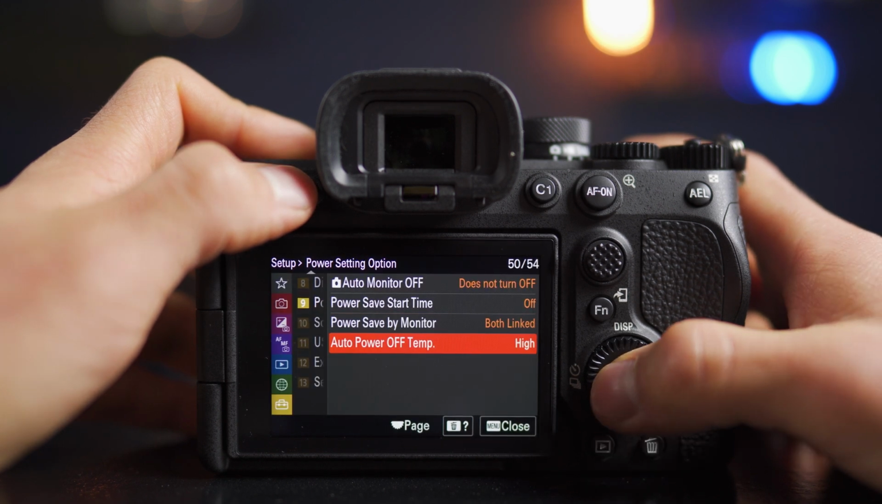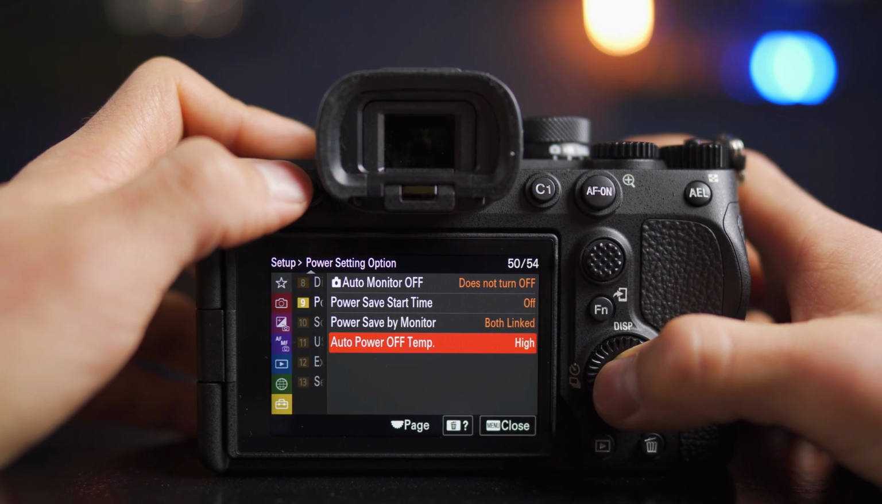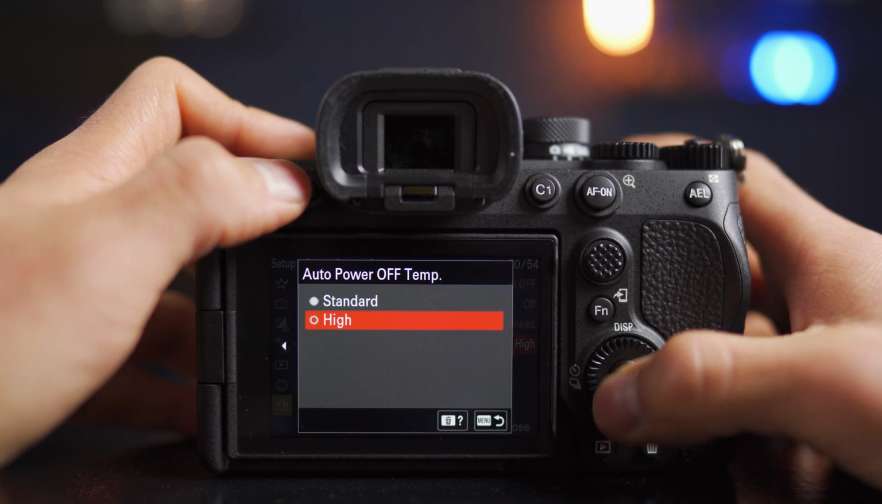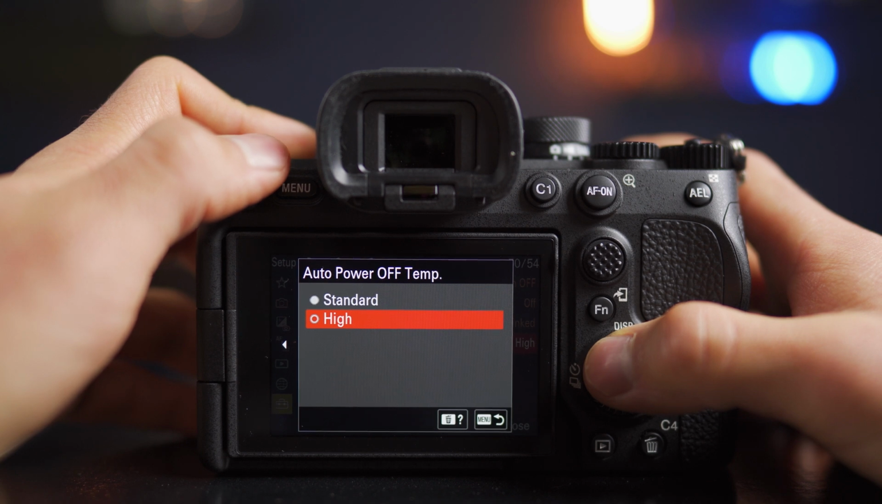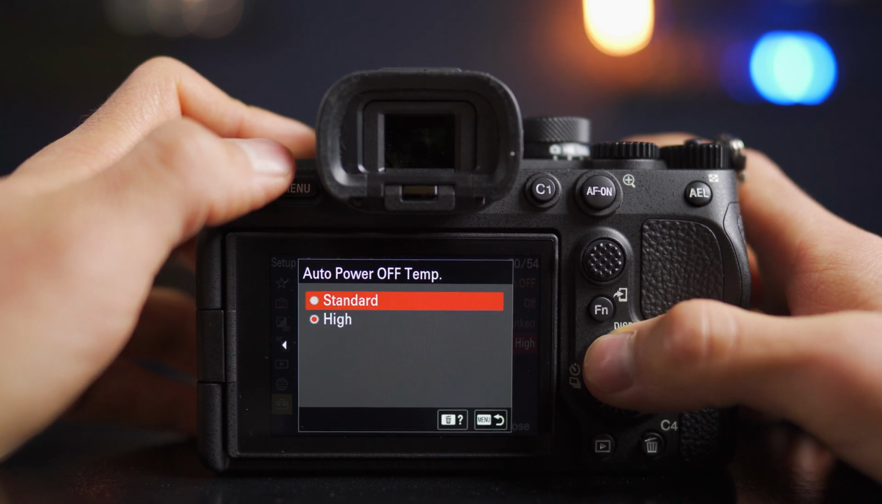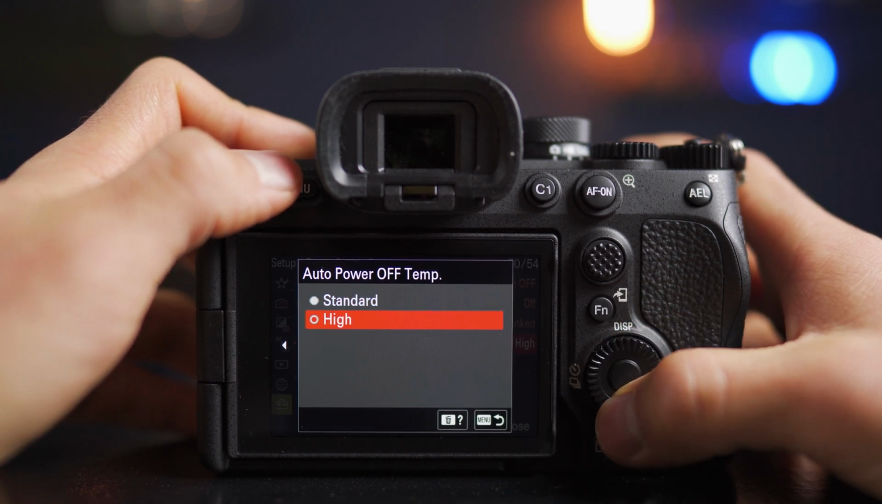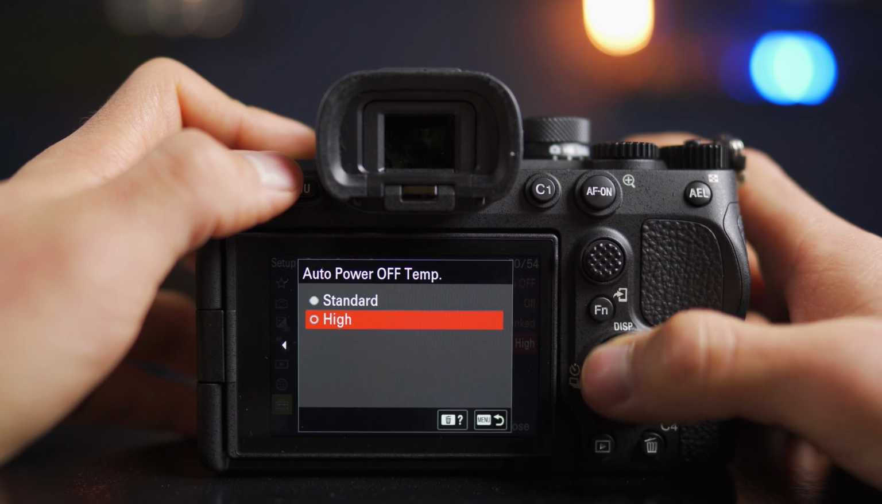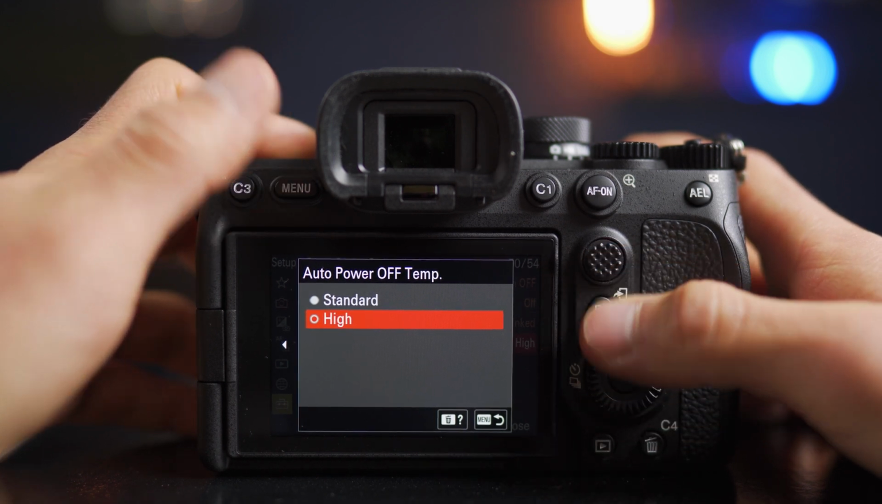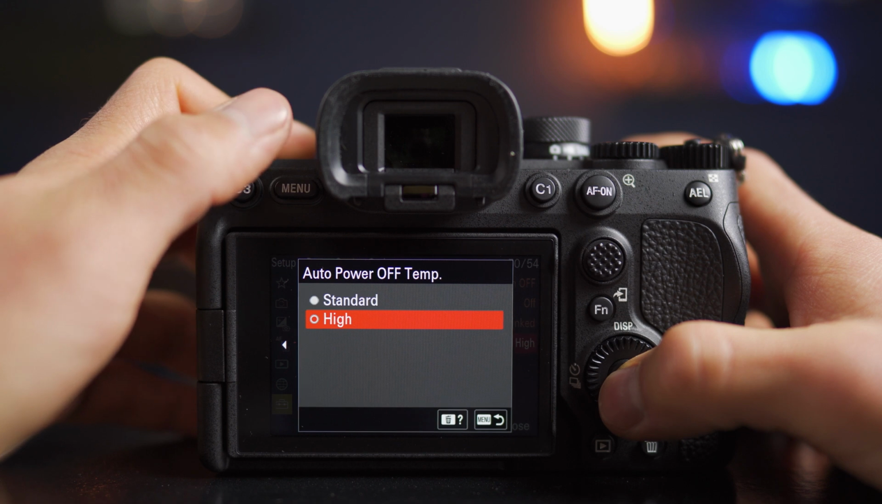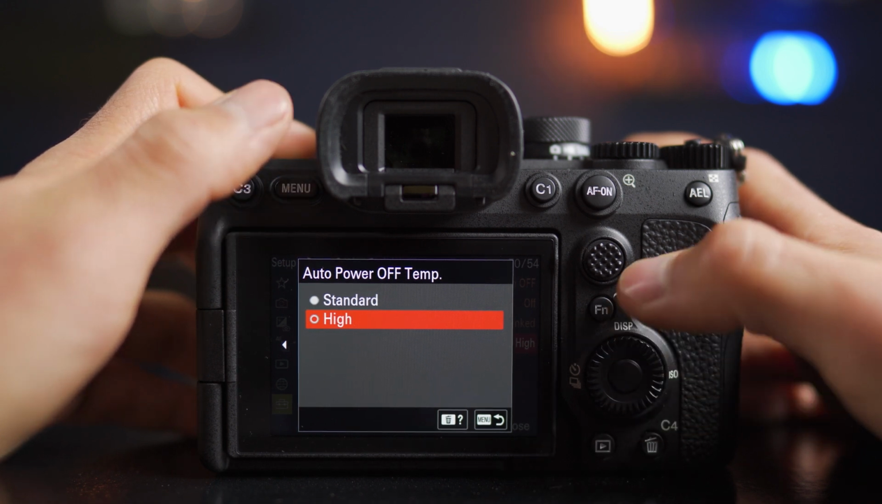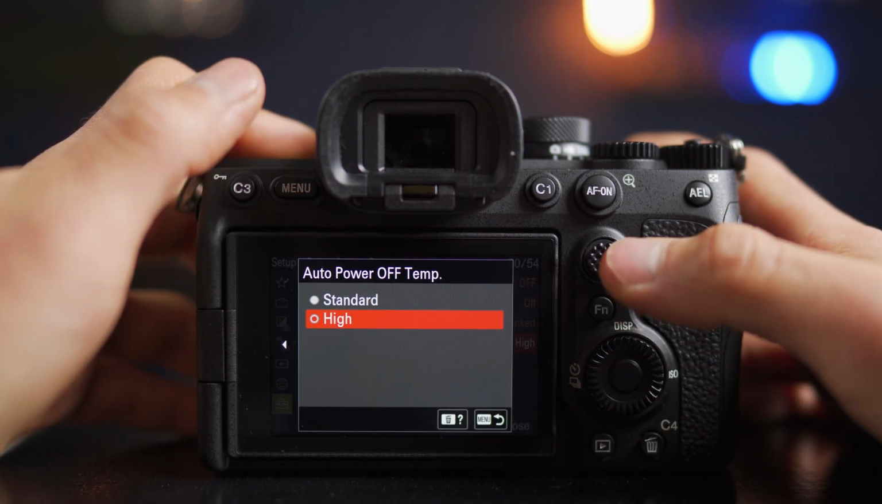And then auto power off temperature. This is a really important one. You might even want to do this. I probably should have told you guys about this one right away, but this is so it doesn't overheat nearly as quickly. Even on my old camera, my Sony A7IV that we're using for this, I have it set to high as well, and I've never ever had an issue. That basically just means that it's going to get to a higher temperature before it auto powers off.